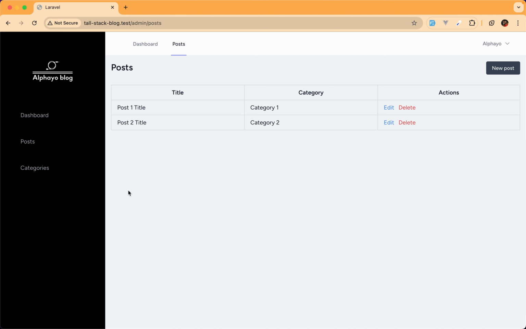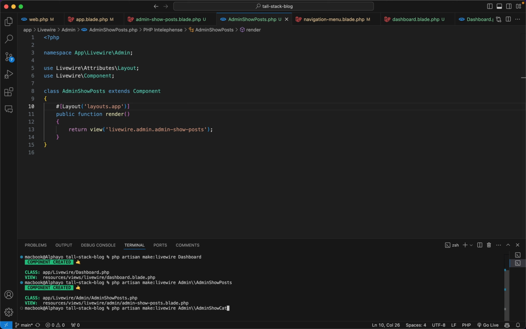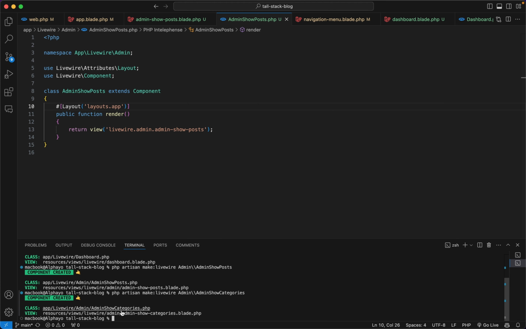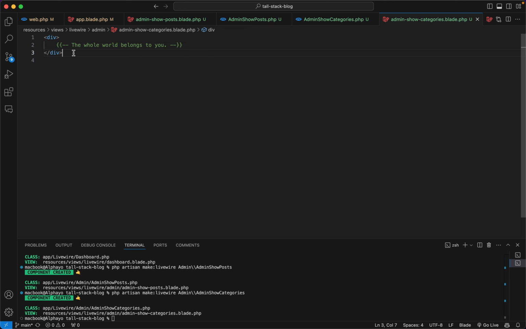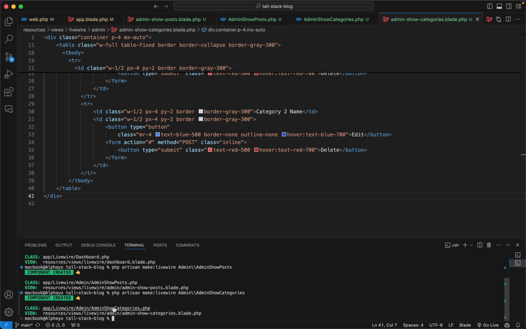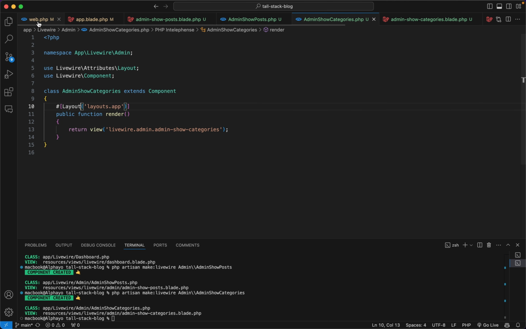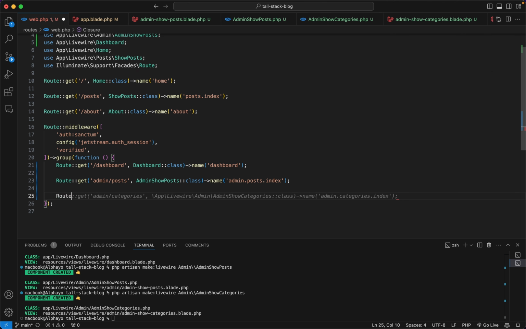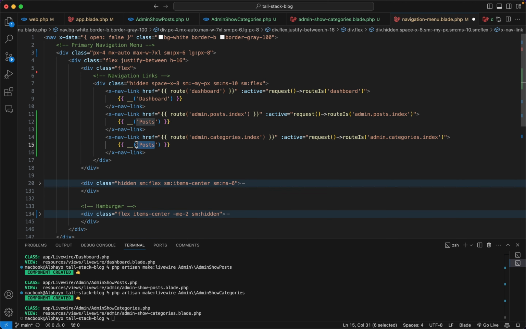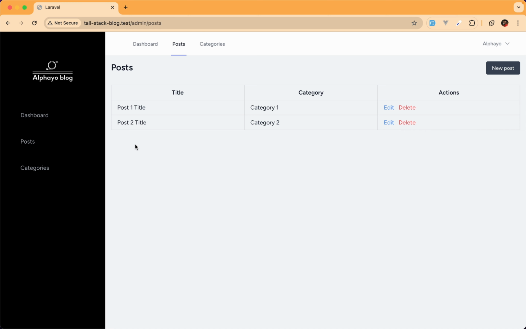Last but not least, let's work on the categories. Again, we'll go to the template and grab the content. Go to the component's view and paste that. Then specify the layout. Assign the component to a route. Make the link dynamic in the sidebar. Add the link in the navigation. And if we click on categories, it's working.